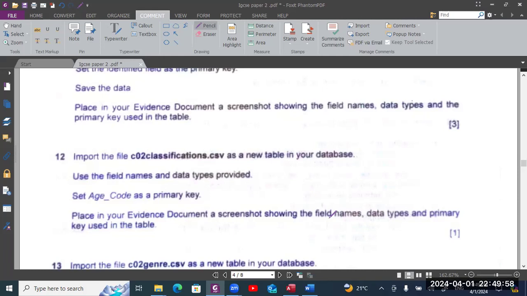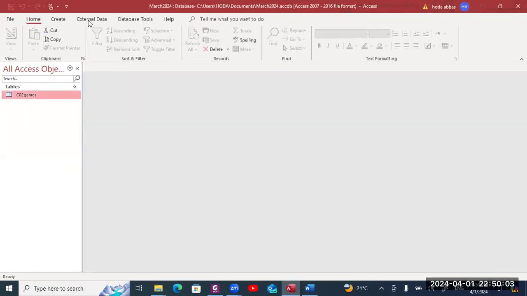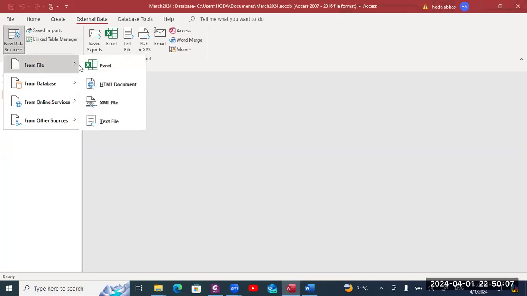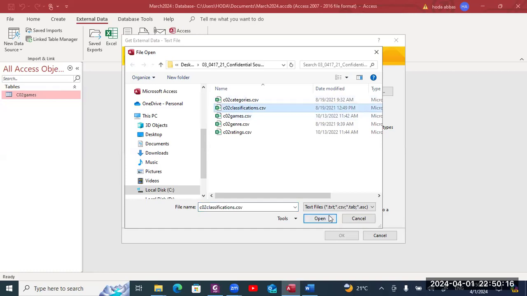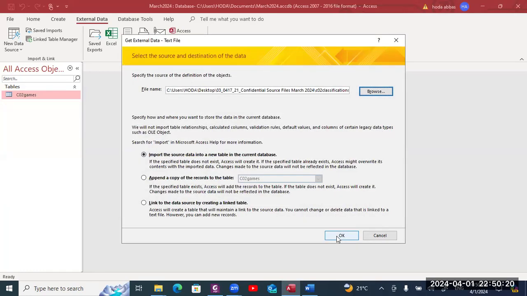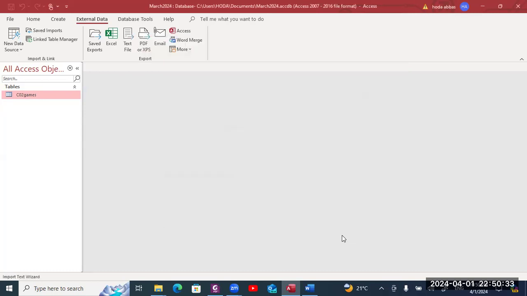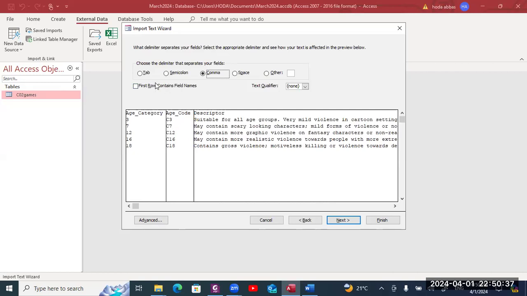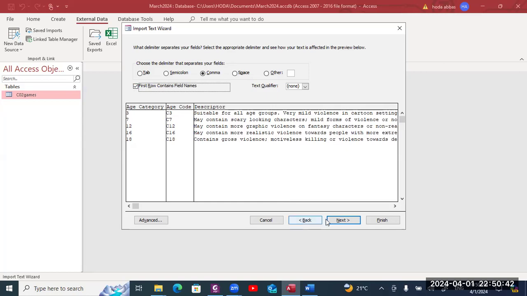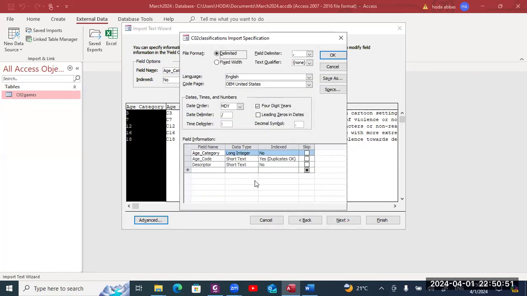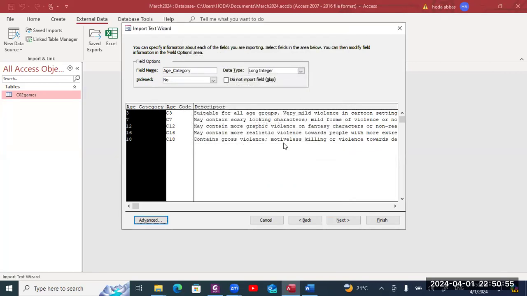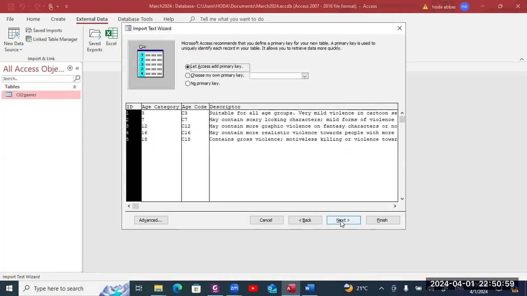Okay, so I will import the classifications first, go to Access again, close this one, external data, from file, text file, CSV, we consider it as a text file. I will select the classification, open. Okay, I will not append anything to any table, so import, you always select this one because he didn't mention anything to add in an existing table. Okay. Next, tick to separate the field names, and then next. And he said leave long integer, short text, and short text for these fields. Okay, he said next, choose the primary key, age code.